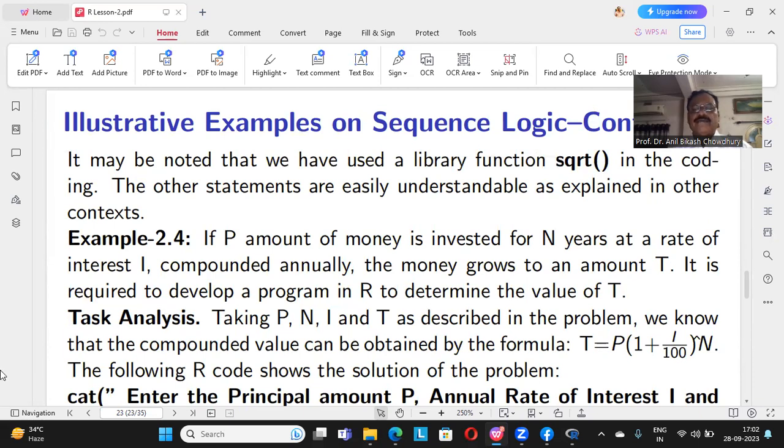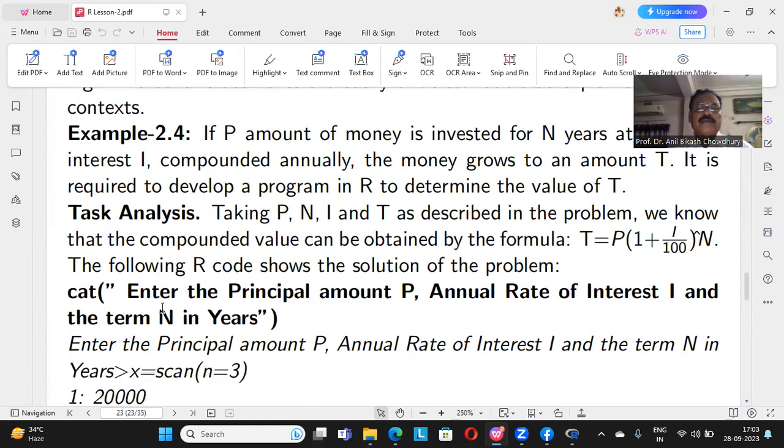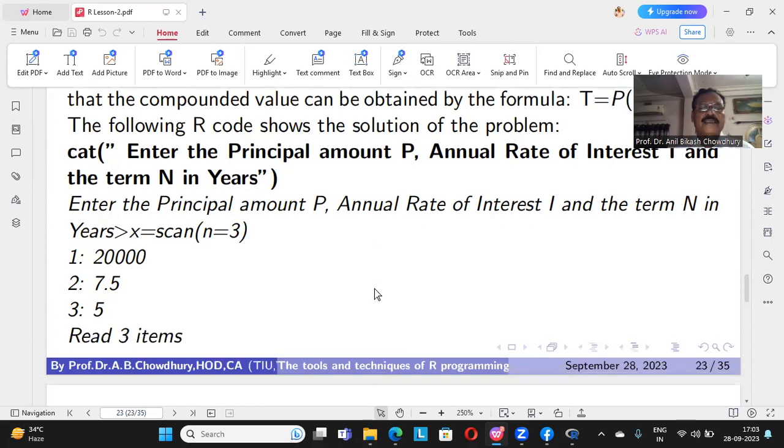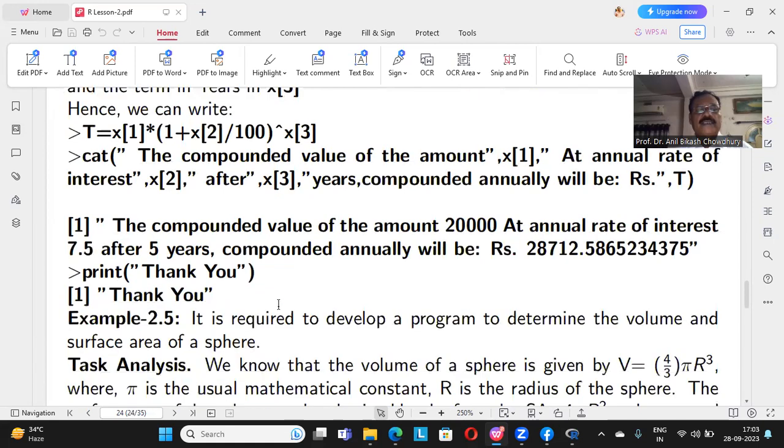Another problem may be considered. For example, if P amount of money is invested for n years at a rate of interest I compounded annually, the money grows to an amount T. It is required to develop a program in R to determine the value of T. So P, n, I, and T, as described in the problem, are required as inputs. So we can use P for principal, I for annual rate of interest, and n for number of terms in years. So we can put the values in the formula in this way to get the result.